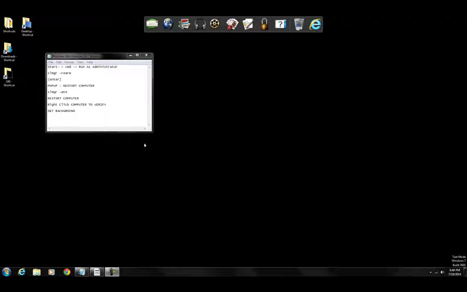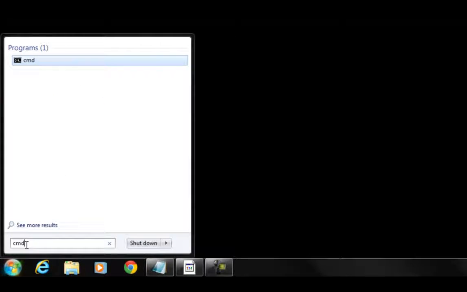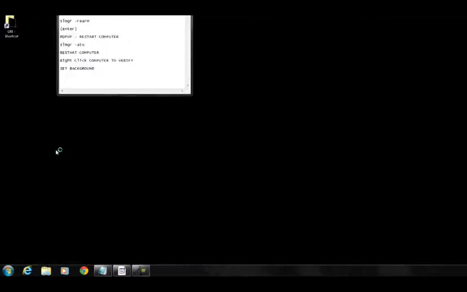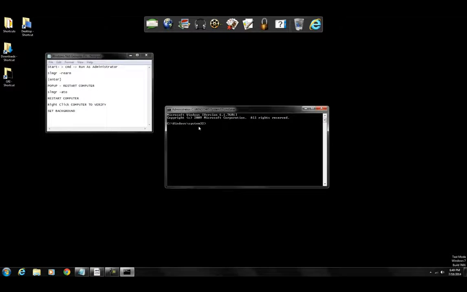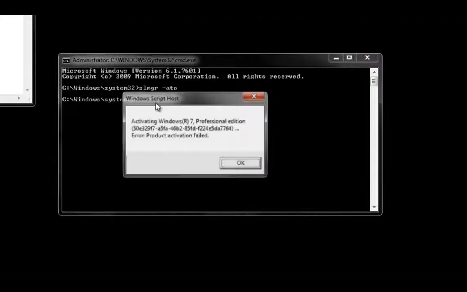So again, to take the next step, what you want to do is go back to CMD, because we're not quite done yet, and right click, run as administrator once again, and you want to type in slmgr again, space hyphen ATO. What this is going to do is use your activation key and register it inside the computer.